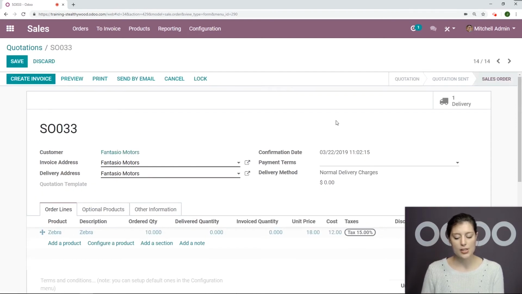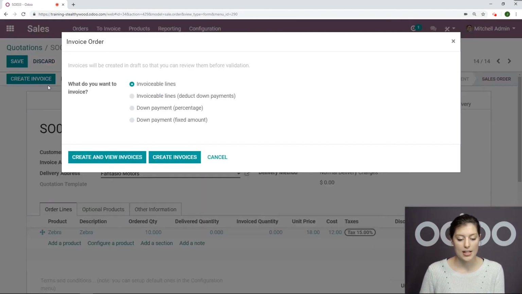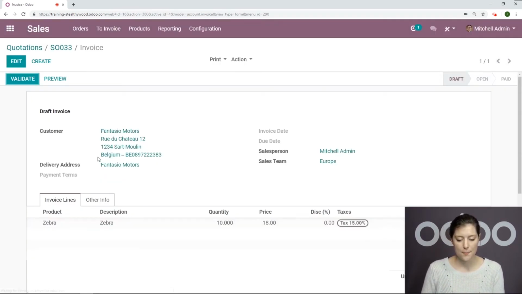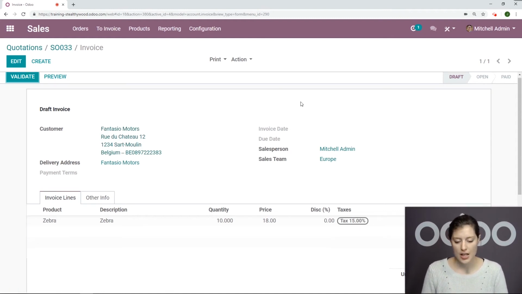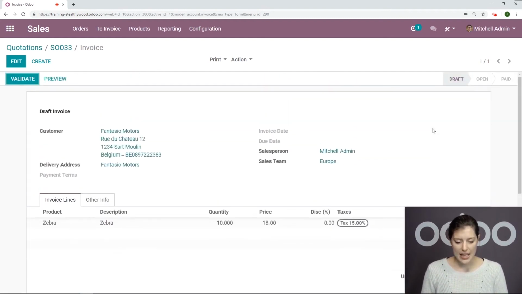And depending on your settings, you may need to deliver before you're able to invoice the customer. So let's go ahead and click on Create Invoice. If I do have that option selected, once I try to create and view invoices, it will say there are no invoiceable lines, and that's because you do need to deliver. So I'm going to click on Create and View Invoices. But in my case, I don't have that option. I do have the possibility to invoice before delivering to the customer. So here I am looking at the invoice.